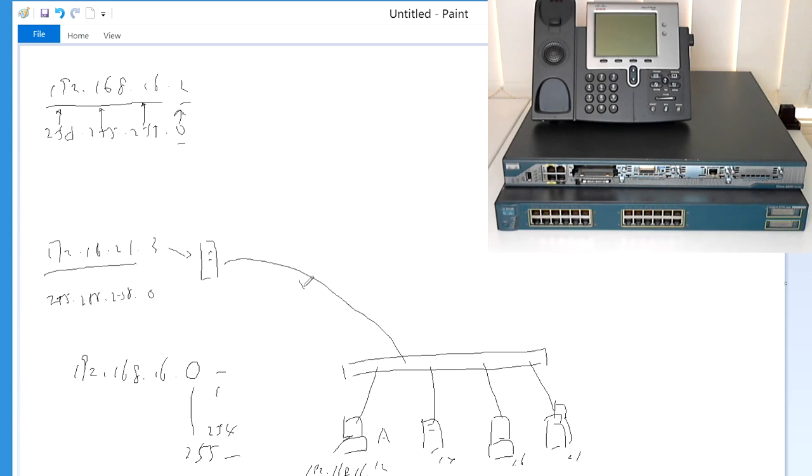What we need to do is put these devices in another network, another switch, and in the middle we have to add a router. So what's a router doing here? The router routes the different traffic from different subnets. So we have a subnet 172.16.21.0. Another subnet is 192.168.16.0.